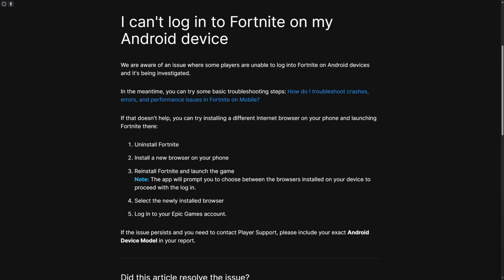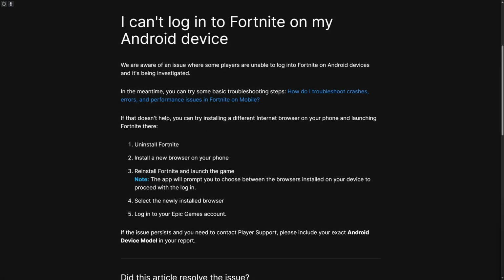Hi everybody and welcome back. Today we will be discussing how to fix the login loop error in Fortnite mobile. This is going to be the 2024 updated version. Let's just get going with that.